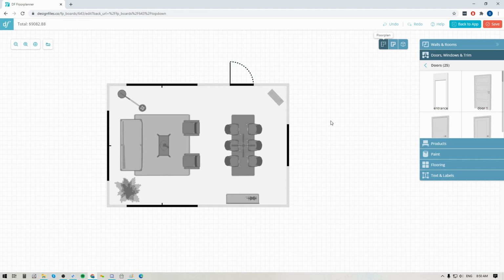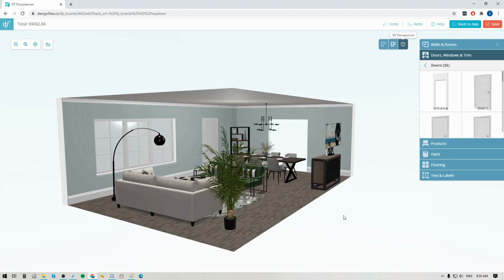Okay, let's see here. What else can I show you? Let's jump into the 3D mode, and we're gonna cover a few of the updates that we have in here.